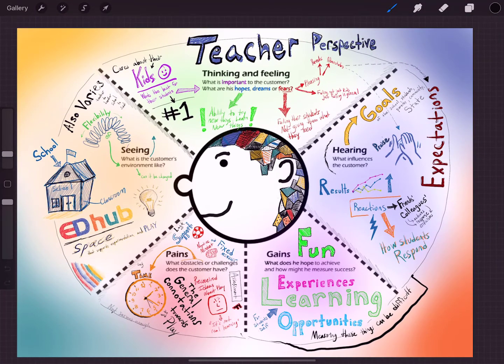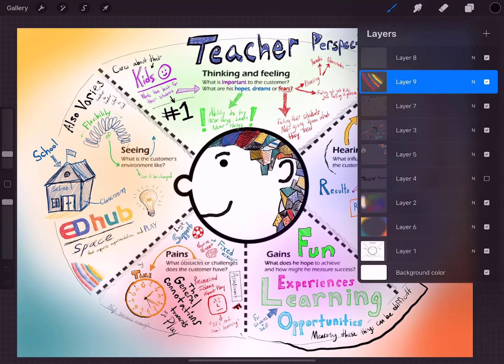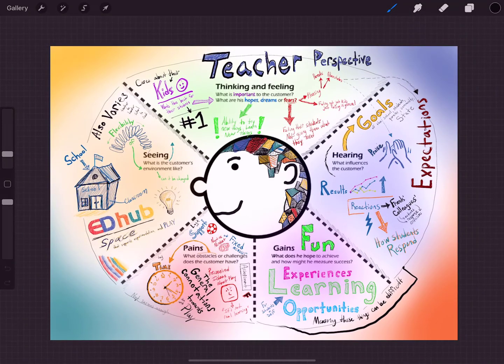There's another one. And you can see I've got multiple layers in here. I love that if I just add a layer on top, I can do something. If I don't like it, I can always go back in and delete that layer and not delete the entire drawing.